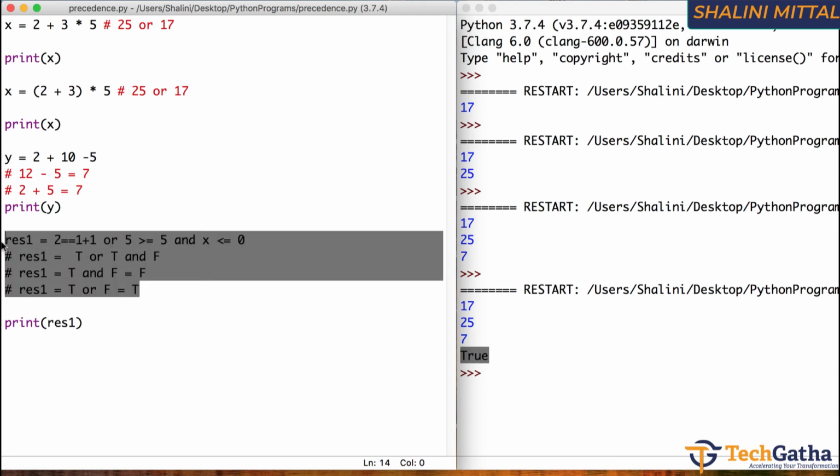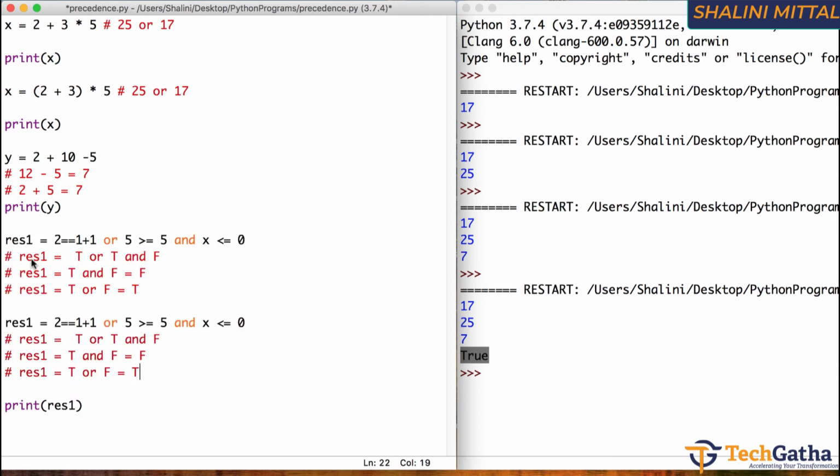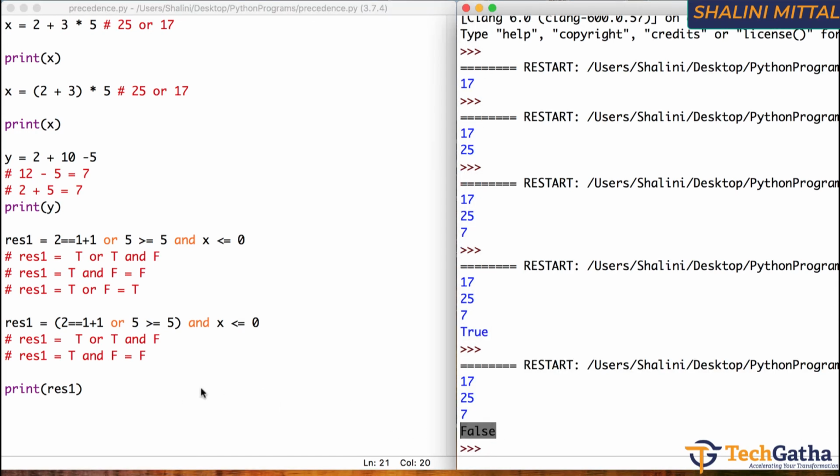What about if I put a bracket over here? When I have a bracket, brackets always take precedence. So in that case, this will not be evaluated first. We should get the result as false, because true or true is true, and true and false gives you false. See, we get the result as false. So this proves that AND takes precedence over OR.